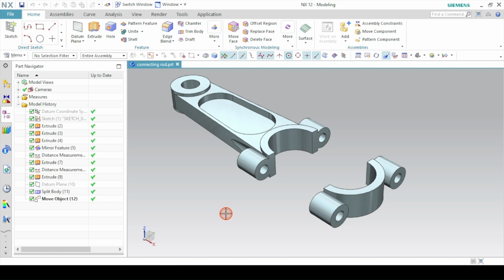In this tutorial, you're going to create a connecting rod in Siemens NX. So this connecting rod will be divided into two main parts: the rod, which is this part, and then the cap. Initially, we are going to create the connecting rod as one component, and then we split and move the cap away from the rod.